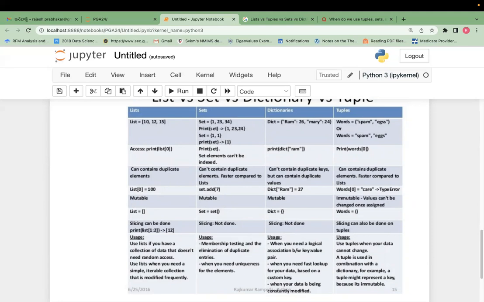And tuple is used when you don't want to change your data, particularly in image processing. Once you convert the picture into pixels, you don't want to change that pixel data, right? It has to be a tuple. Converting an image into pixels or numbers, the output has to be a tuple. You can't change it, you cannot alter it because that is based on an image. So there you will see tuples.